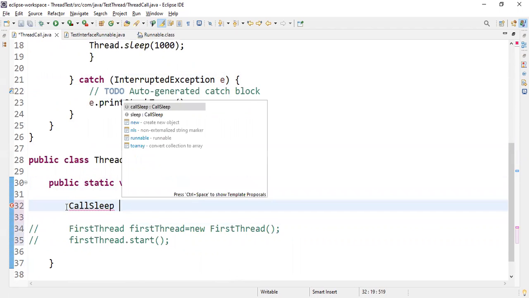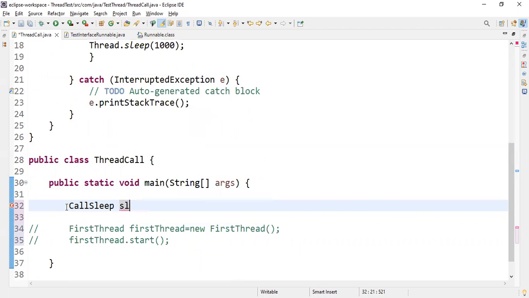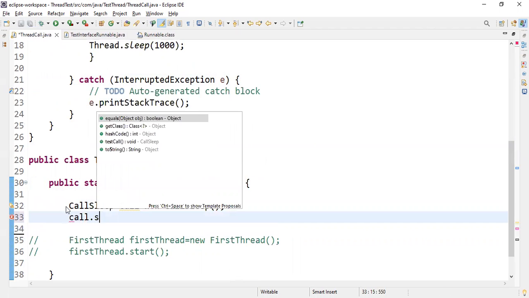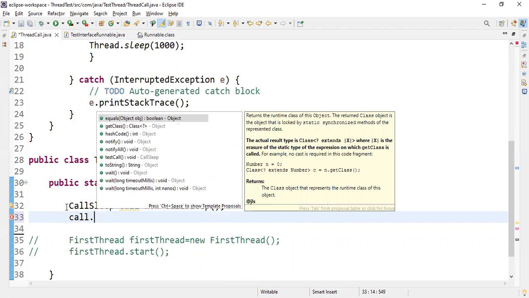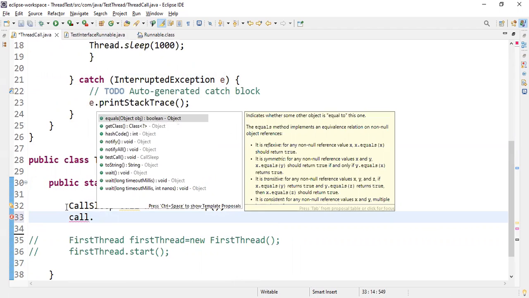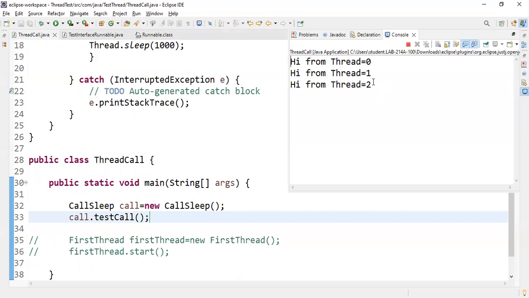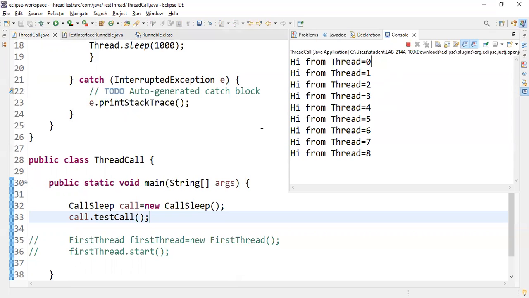All right, so this is my class. Sleep should not be the word. Call equals new CallSleep. Now call dot, one second, what is our method? testCall. Right, now we can test. All right, so this process is executing with an interval of 1 second. This is how the sleep method works.